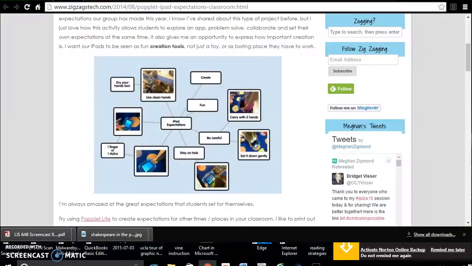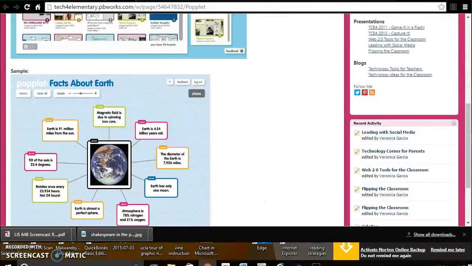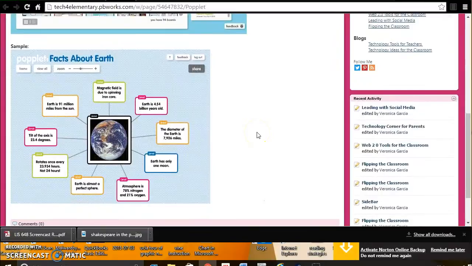Just wanted to show you some examples of how Popplet is used in libraries and classrooms. Here is an example where a librarian used Popplet to show student expectations when using iPads in the library. I think that a lot of Popplet activities fall in the augmentation section of the SAMR model. Students can use Popplets to show Bloom's taxonomy skills of collecting, mapping, presenting knowledge, demonstrating knowledge, and editing knowledge.